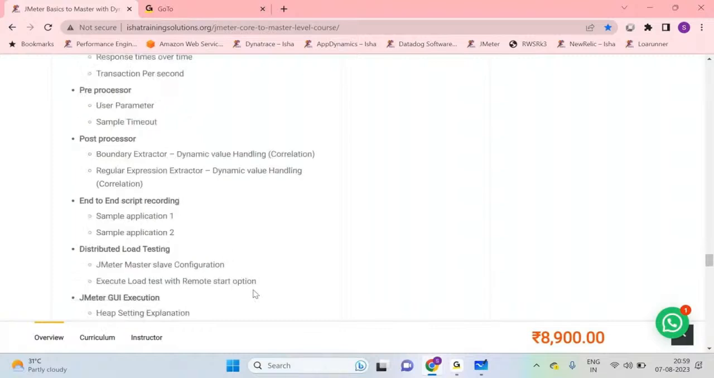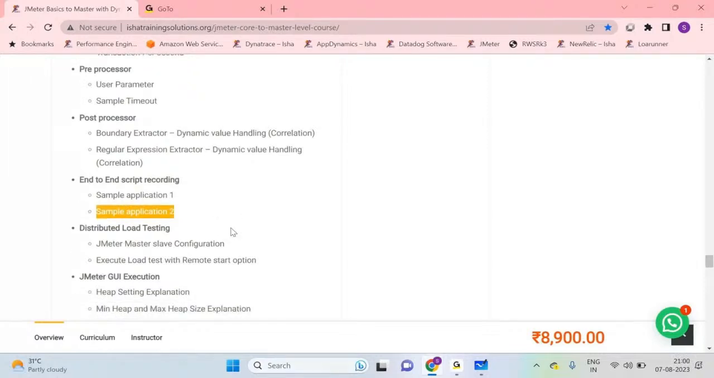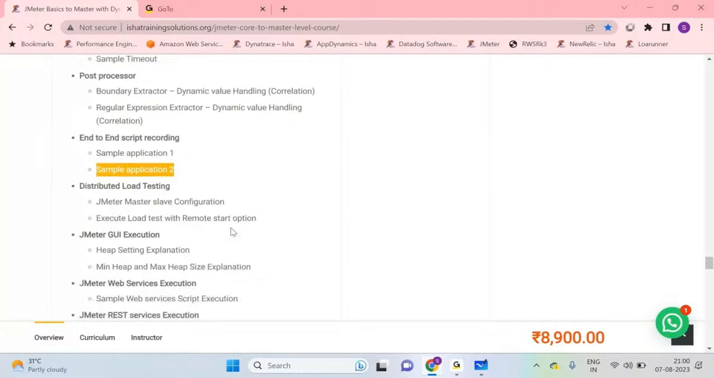And then end-to-end scripting. That is actually very important, guys. In the real world, I am going to show you sample application 1 and sample application 2. With those two sample applications we are going to do end-to-end performance testing, right from capturing the traffic, parameterization, correlation, and assertion, and how we use those sample applications for our performance testing.